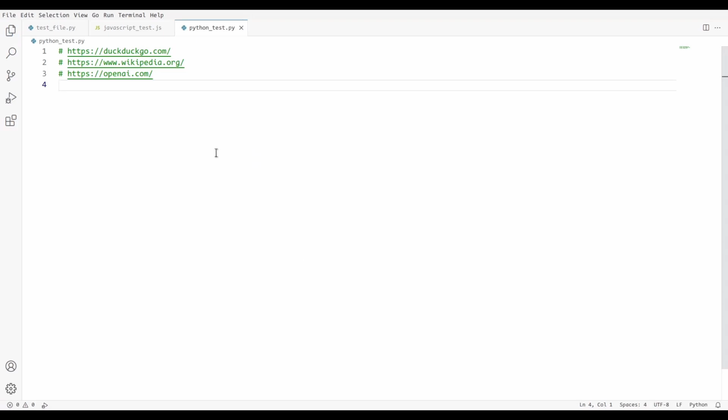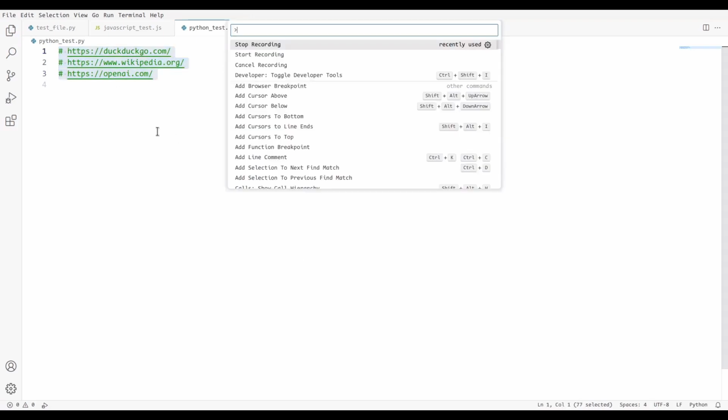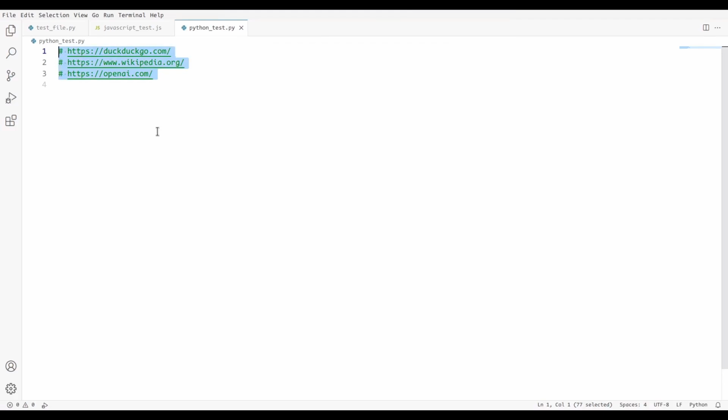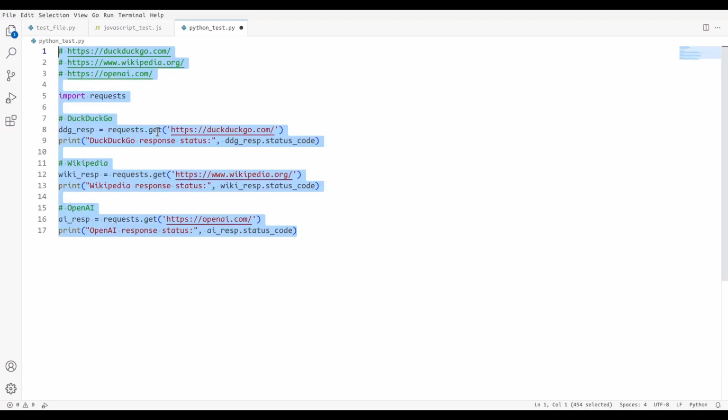So when you install this extension, all you got to do is select a piece of code, go into the command menu, click start recording, and say, write me a program that makes requests to these websites and returns the status response. And we're going to hit stop recording. Give it a minute to process our request. Boom, boom, boom. Here we go.